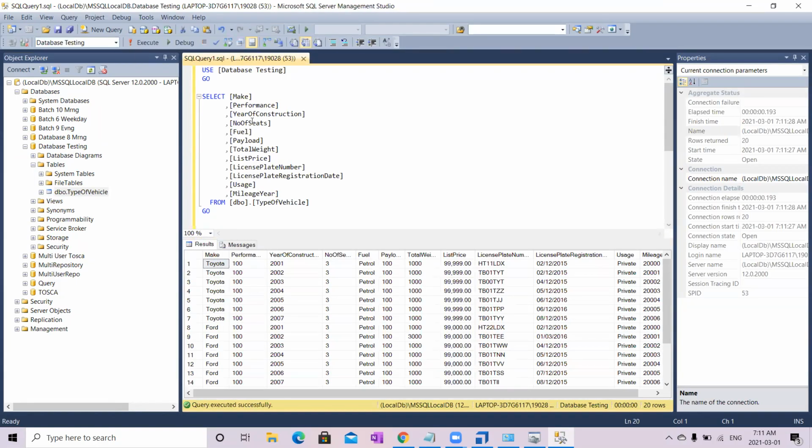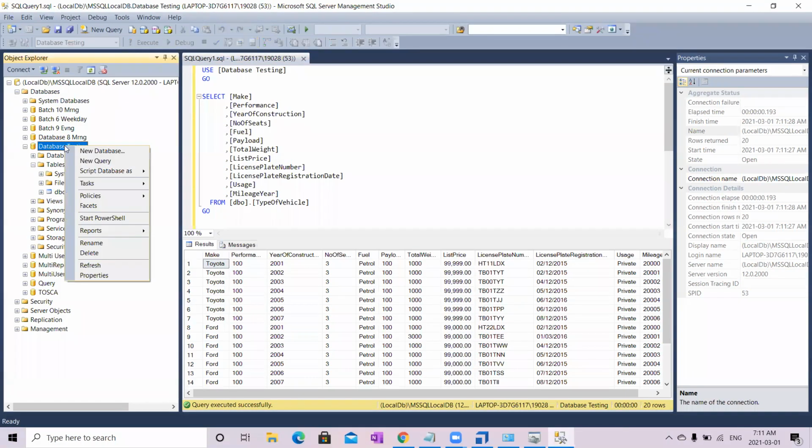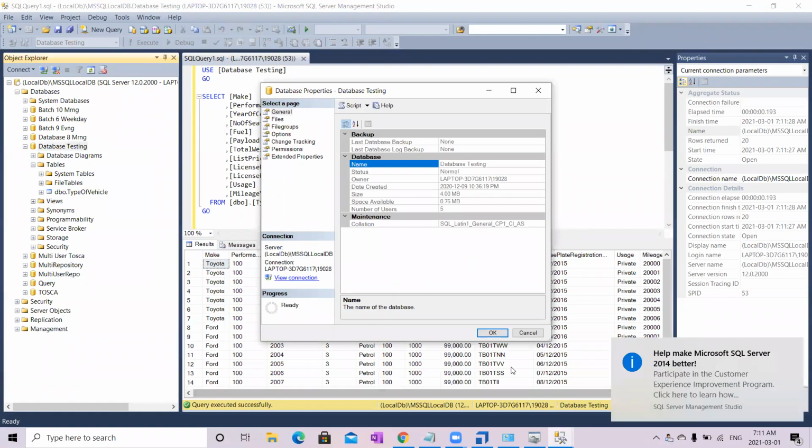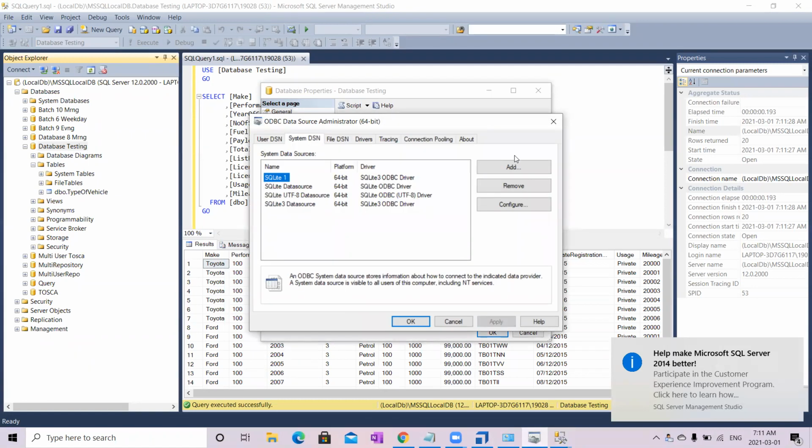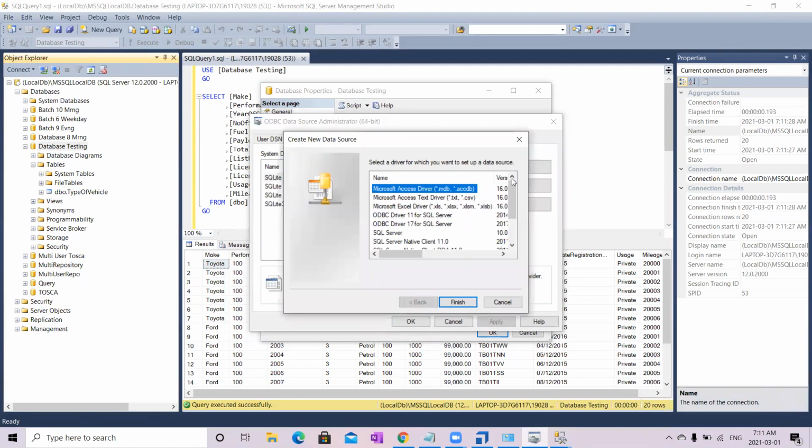See, this is the table and it has this data in it. Now what I do is right click on the database and go to properties. This will help us while creating the DSN. Now come here and just click add. What is the server that you are using? We are using SQL Server, and this is version 2014. So click on it and say finish.